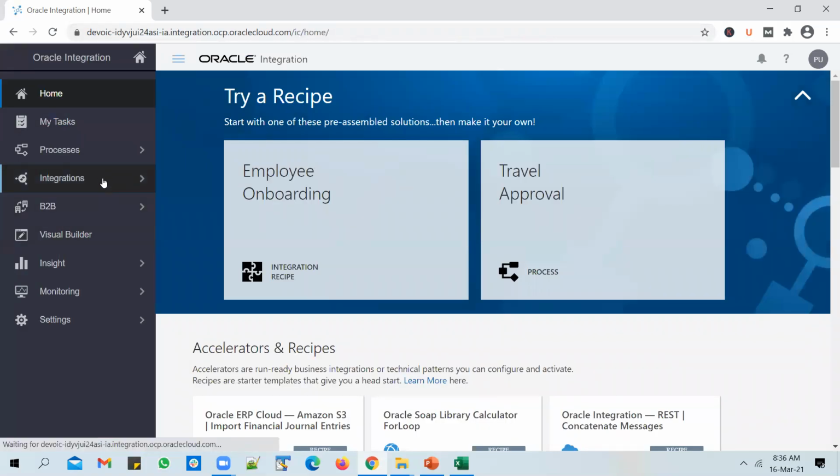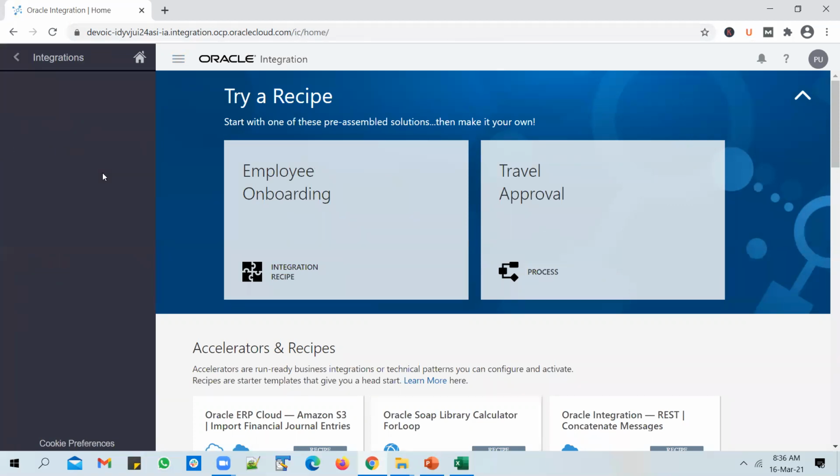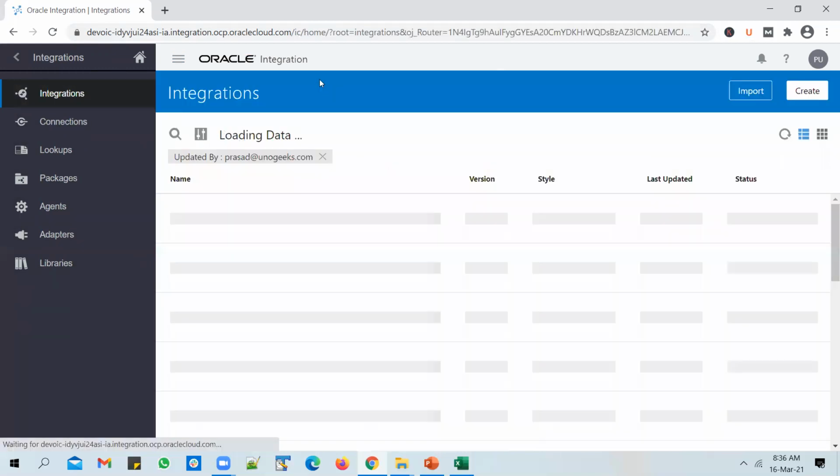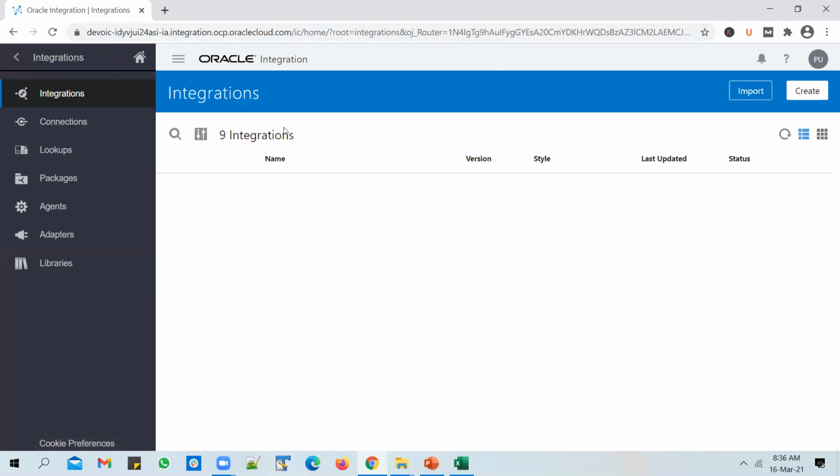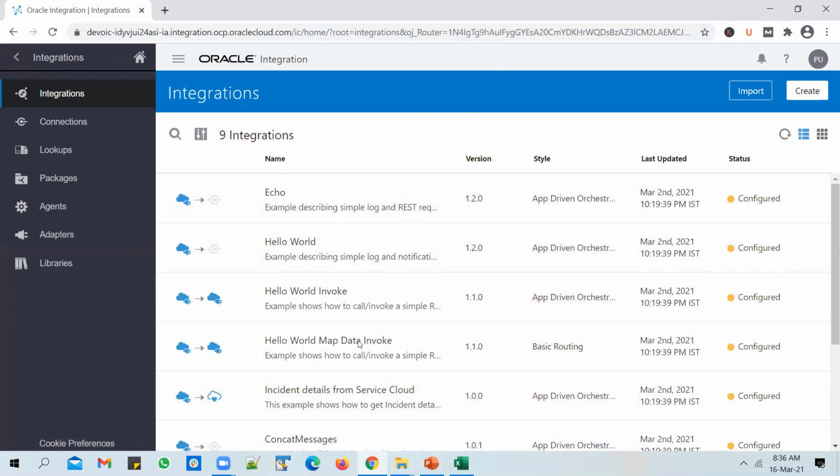Okay, and you've got Integrations, Process, and Visual Builder, which are the three key cloud services. If you go into Integrations, that will take you into the Integration Designer page, which again has 7 navigation options. If you click on Integrations, the page gets loaded, and if you take off the filter, you will be able to see the integrations that exist in this OIC instance. Okay, you can create or import integrations.